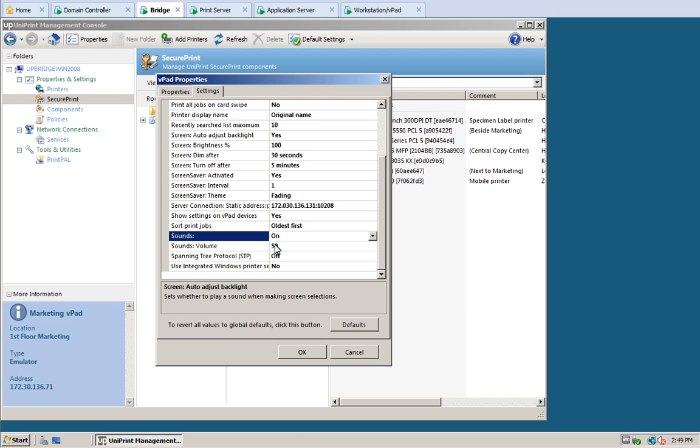Some settings only apply to an actual vPad device and do not apply to the emulator, such as screen and screensaver related properties. Since the emulator is installed on a Windows machine, use Windows itself to make adjustments to the screen. Another setting that doesn't apply to the emulator is server connection, static IP property. A static IP address can only be assigned on an actual vPad device.